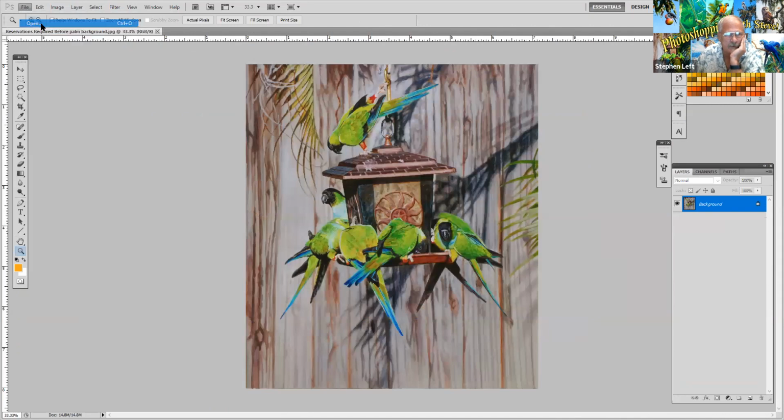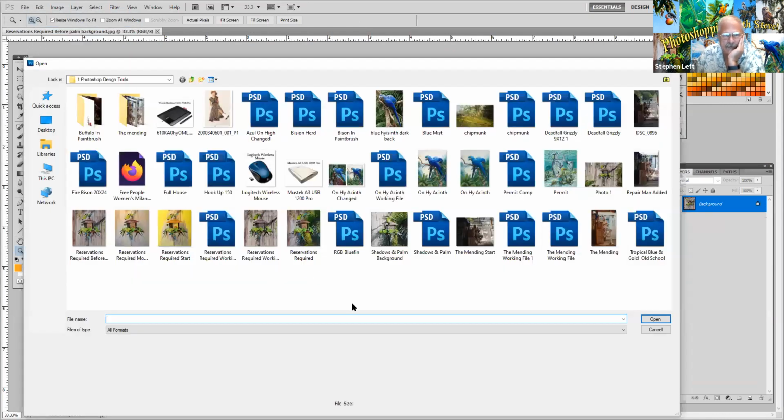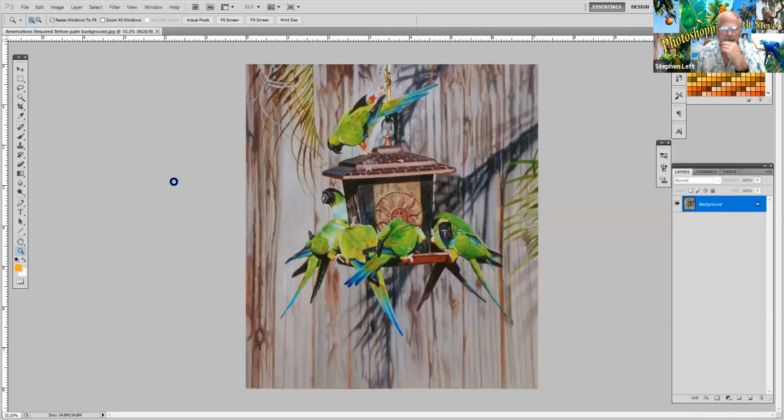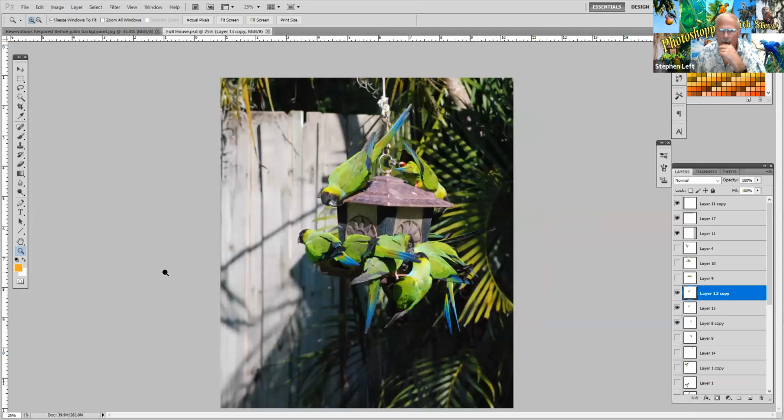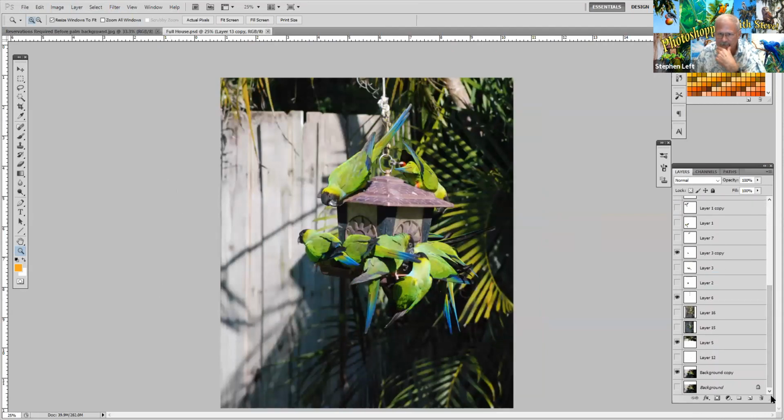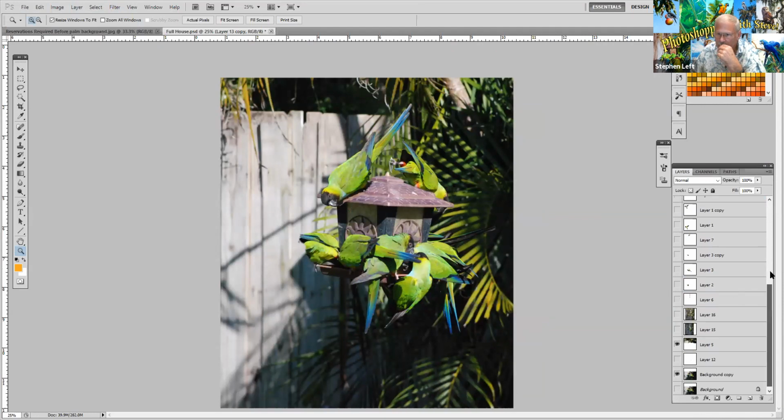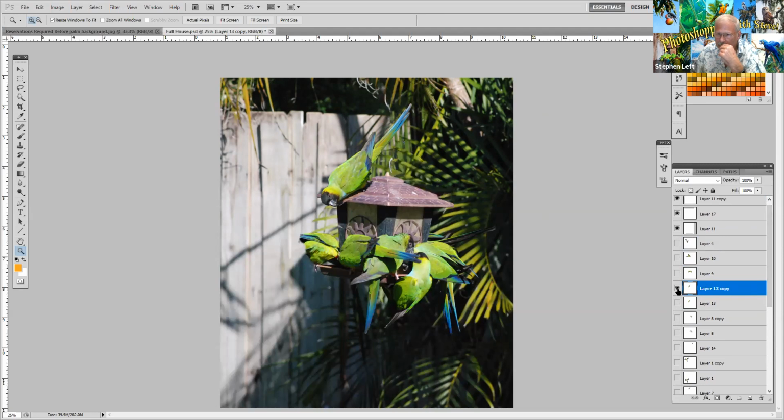Any more questions? I need questions. Here was one I did. This is a big file here. This is one of the ones I started with when I was doing the bird thing that I just decided I didn't like. It just got too crowded, too much going on.